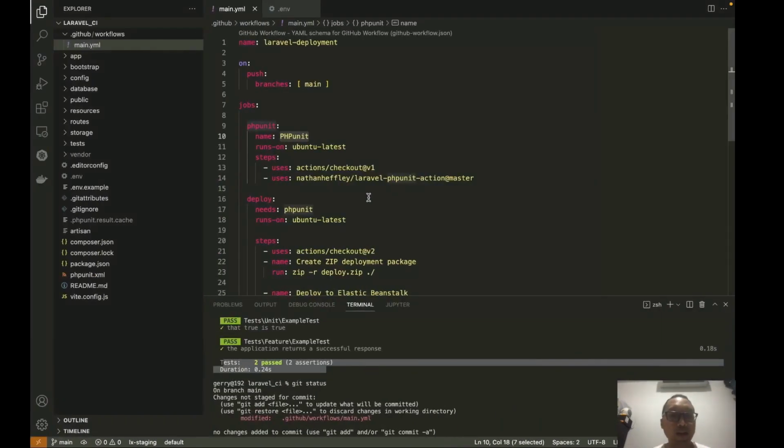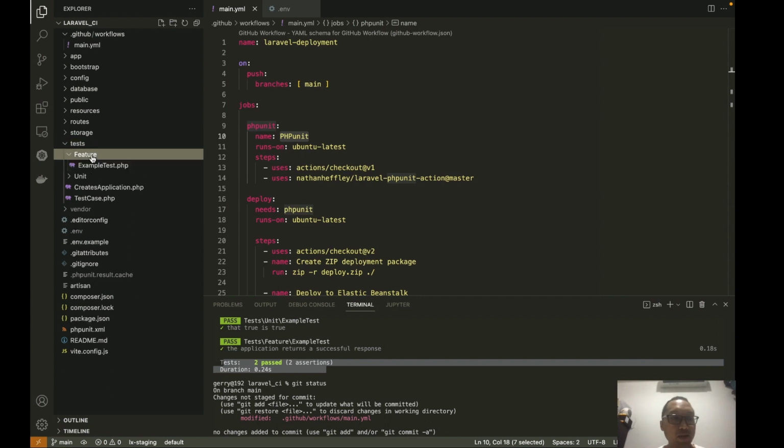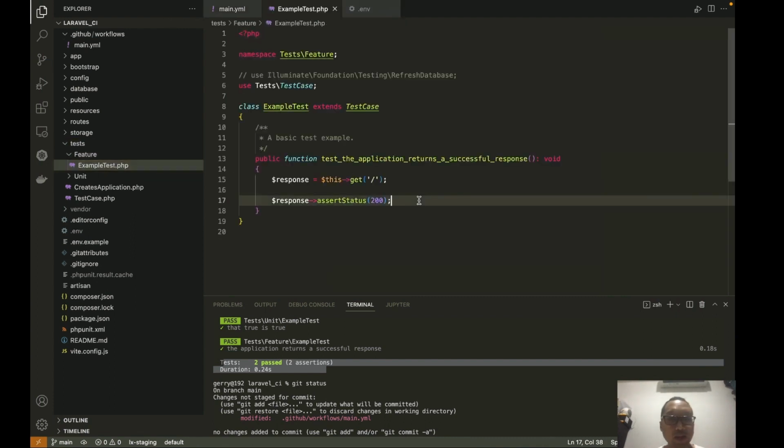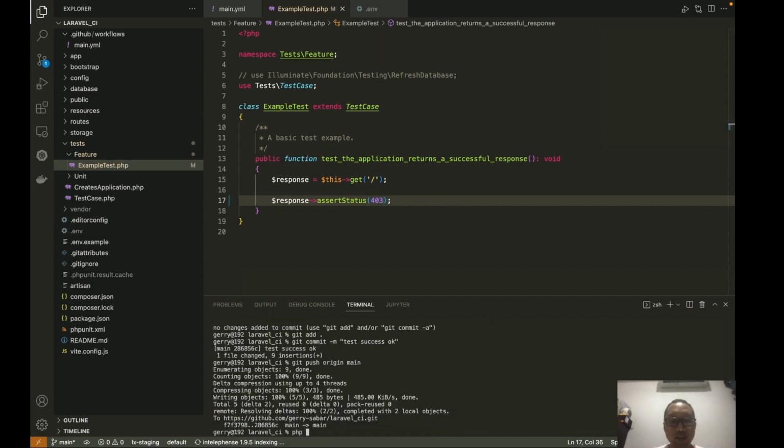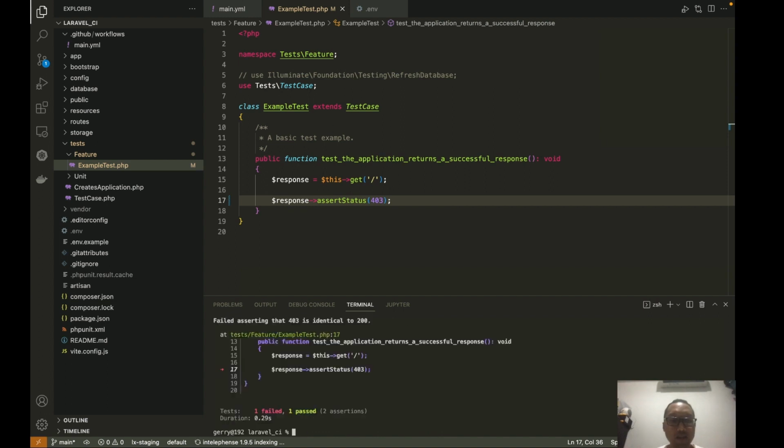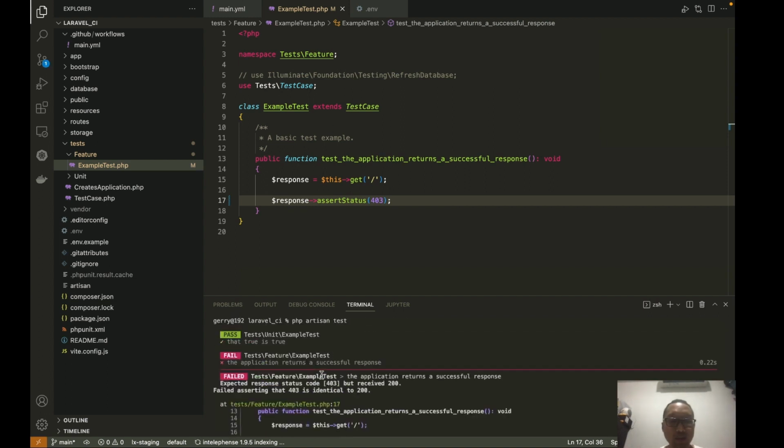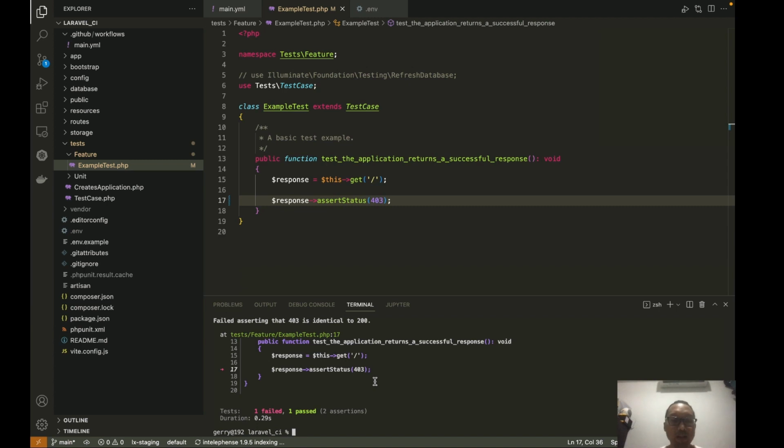So I will make one test fail. I will go to the folder tests, Feature, ExampleTest, and instead of the status 200, which is success, I will put 403. And if I run the test here with php artisan test, you can see one has failed. So we will try what happens if it's committed to GitHub and what will be executed by the GitHub Action.